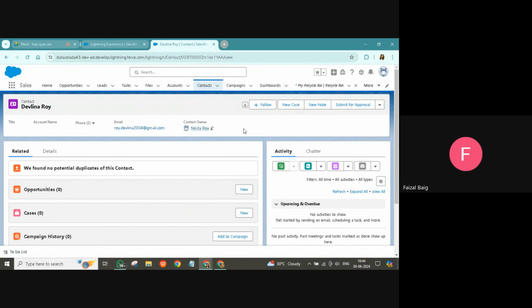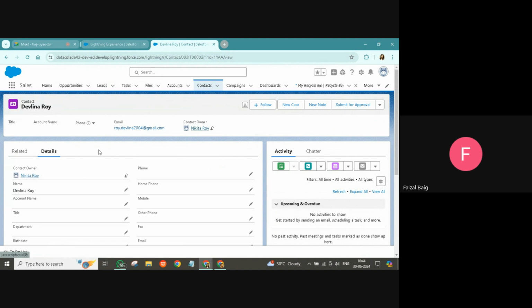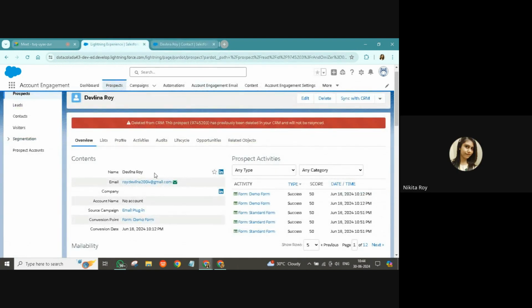Okay, we have created this Devlin Roy. Now what we have to do is sync it in Pardot. From Salesforce to Pardot, we have to resync it, and only then will this resyncing part be completed. That's correct. So guys, it is clear to all of you? Yes. All right, so the next question arrives now.